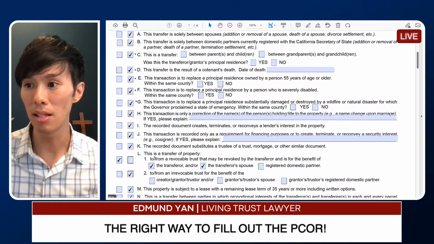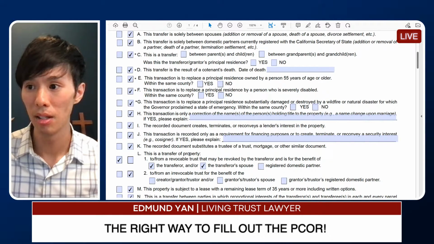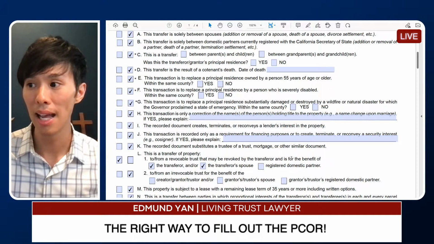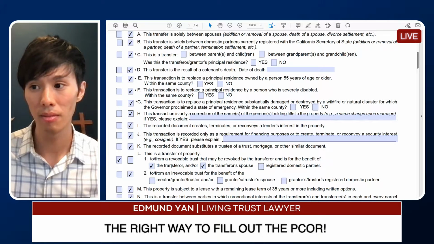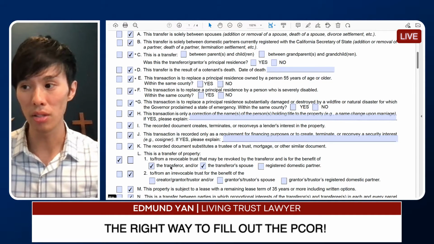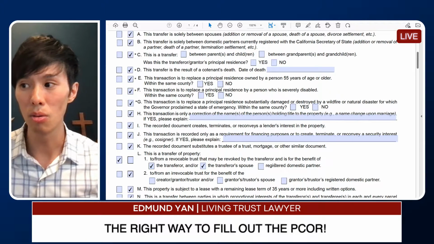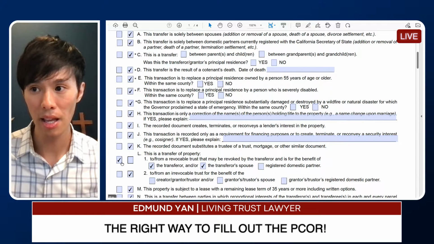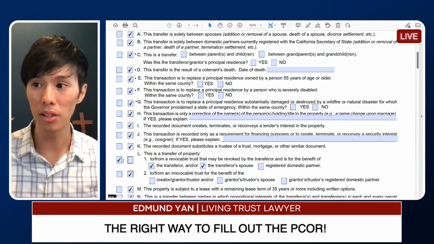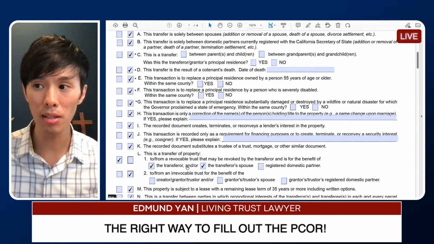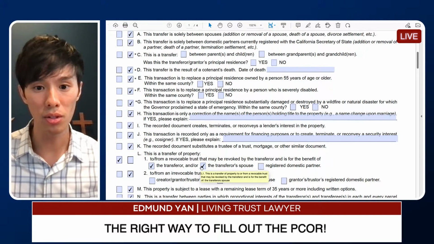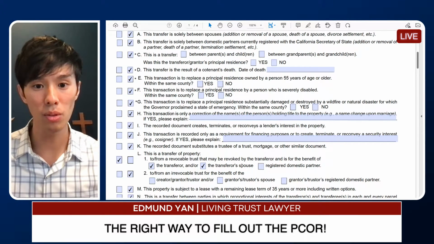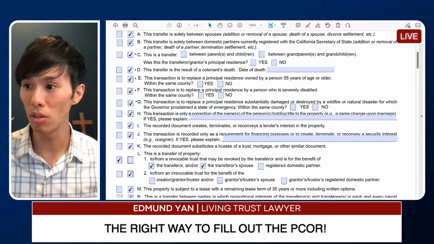So box L says this is a transfer of property to or from a revocable trust that may be revoked by the transferor and is for the benefit of, and there's three options, the transferor, the transferor's spouse, or the registered domestic partner. So here you want to select yes. If you're single or if this is just your property, you're going to select the transferor box. If you're married and this property is also your spouse's, then you want to select the transferor's spouse, especially if it's a joint revocable trust that you're putting the house into.